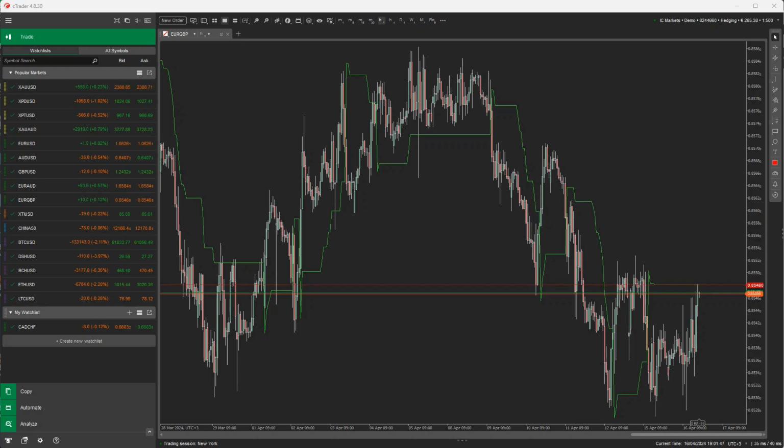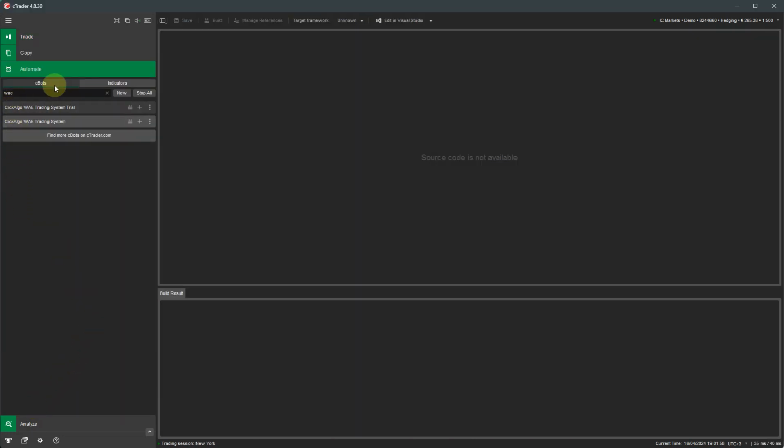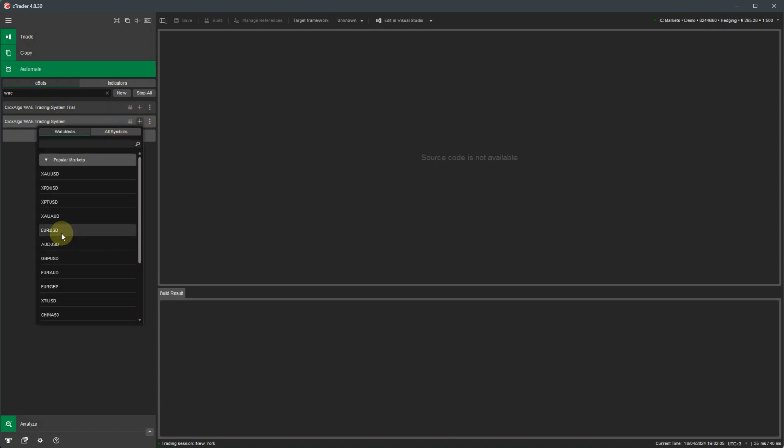Hello, this is a quick demonstration to show you how you can easily optimize the cTrader Waddah Attar algo strategy. I'm going to go into cTrader Automate, so click on the button on the link on the bottom left. When cTrader Automate comes up, I've already filtered it by the two indicators here, the trial and the paid version. I'm going to click here to add a new instance.